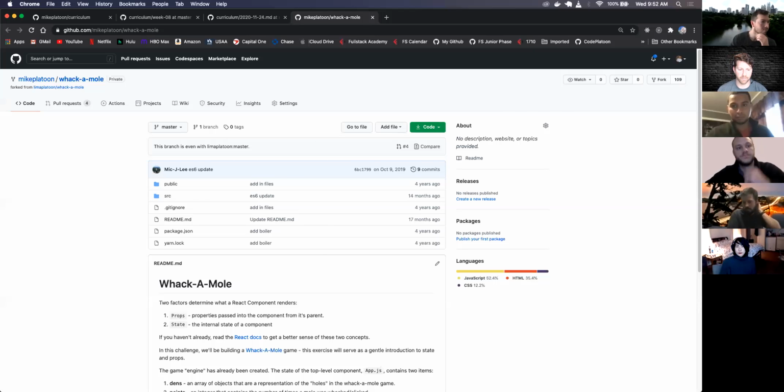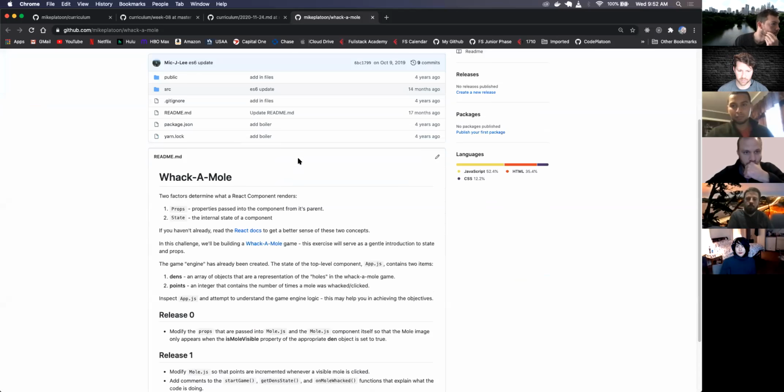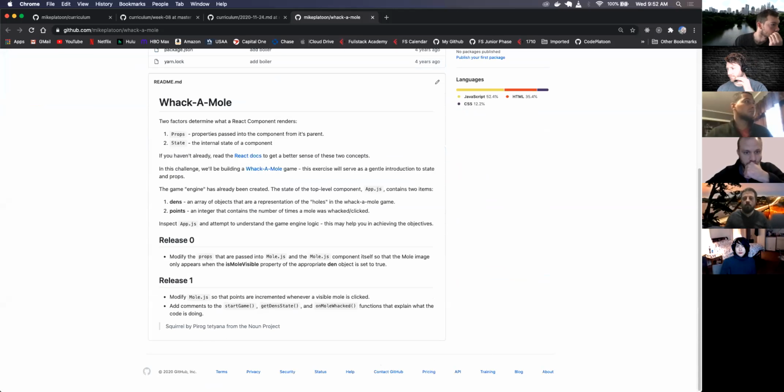Whack-A-Mole, what is everyone's opinion of this challenge? It was fun to adjust the time setting. Okay, there you go. Any other comments? Any other feedback?